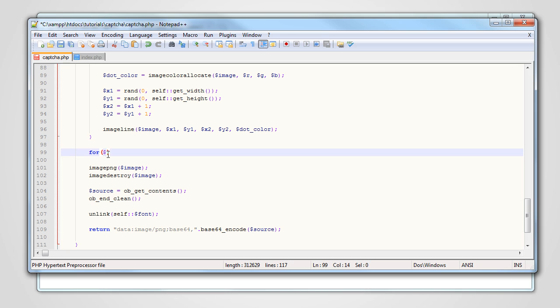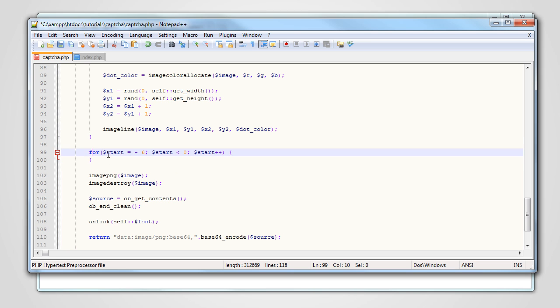then start equals, we're gonna start at, let's say, I'm gonna put -6 here because we have 6 characters, and then start is less than 0. Okay, you might say this is really weird, and then start++, and then close that.